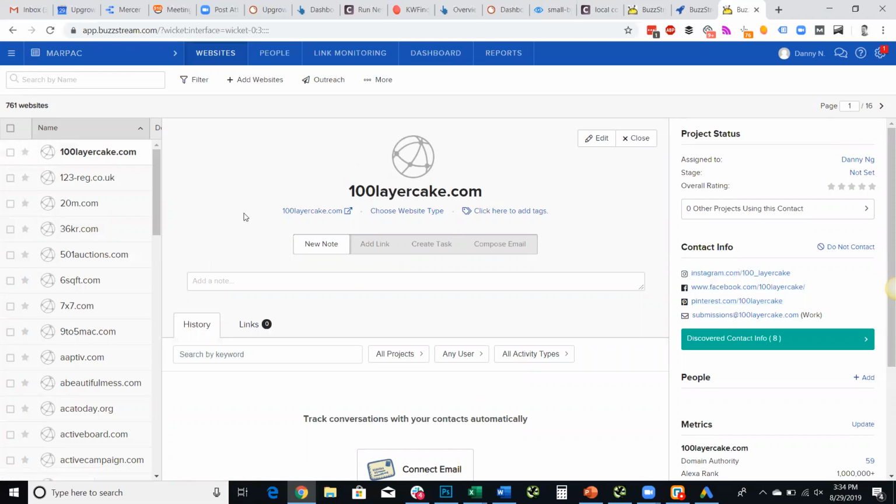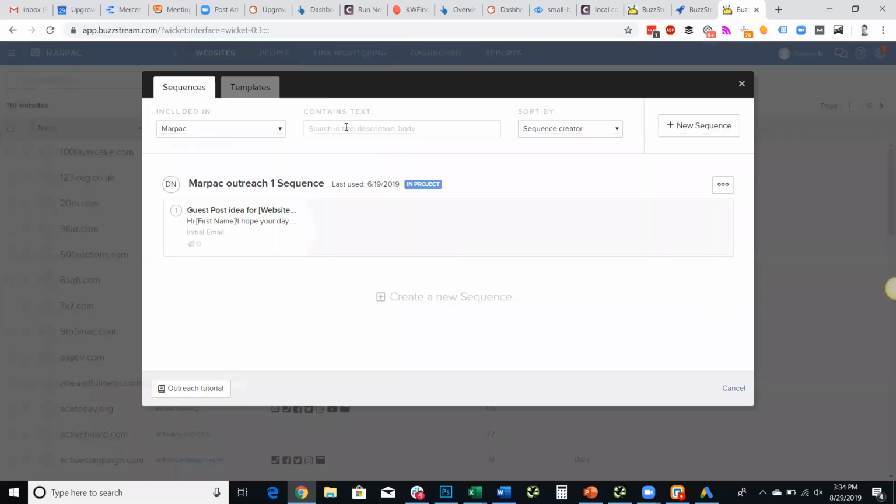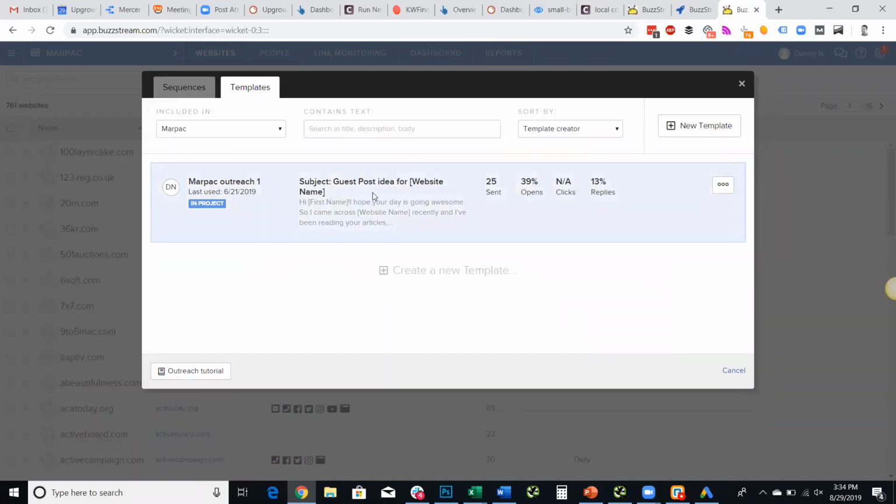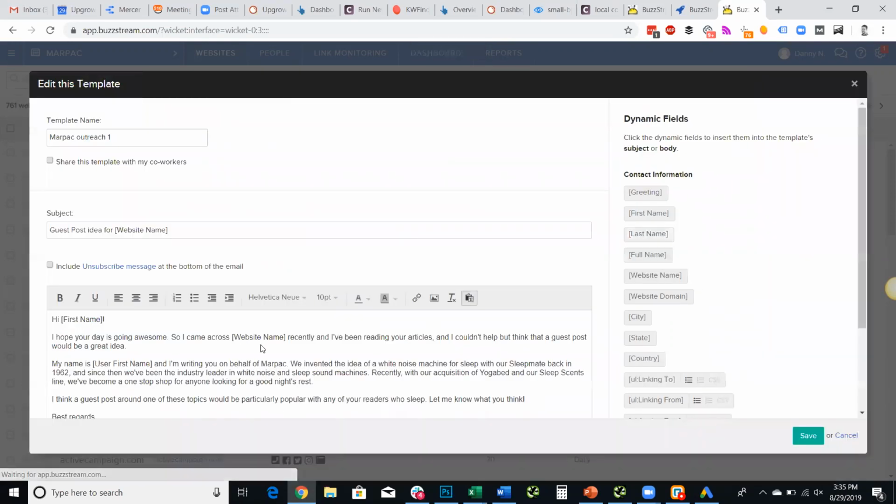When I'm ready to email them, I can click here on Outreach. If I have already created a template, I can use that here. Or if I want to create a new sequence, I can create that here. I can view my templates and see how successful they've been in the past. And then I can edit them if I want to change my template up.